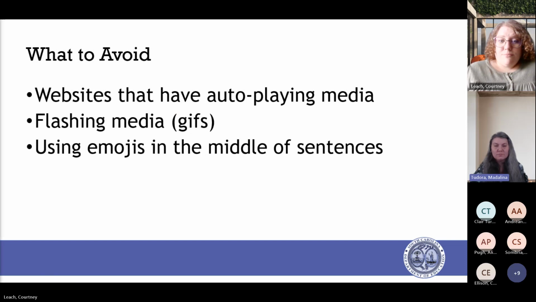So, what to avoid? Let's try to stay away from the obvious things, right? Things that start playing the moment we get on a page without actively clicking on a video to play. Flashing media of any kind. And also things that maybe are not so obvious, like using emojis in the middle of a sentence.